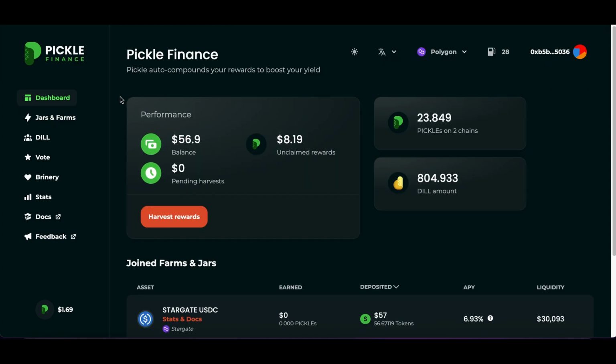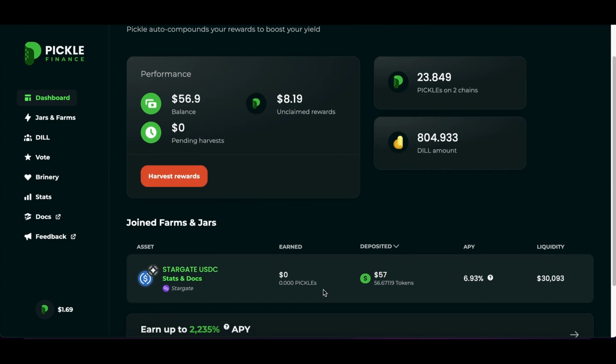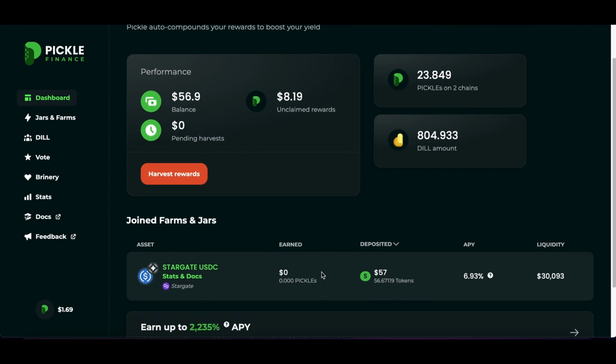So that is an overview of what our jars and farms are. In this lesson, you learned how to get yourself the requisite liquidity pair or liquidity tokens to invest in a jar. You learned how to actually deposit into a jar and then to stake into a farm so you can earn Pickle on top.